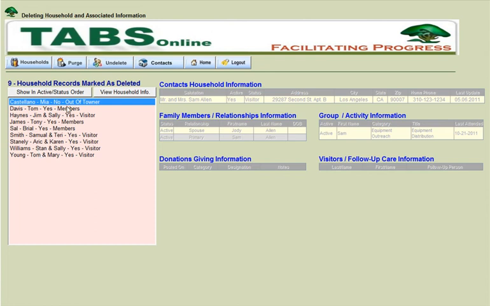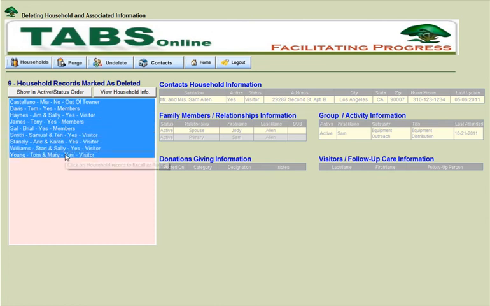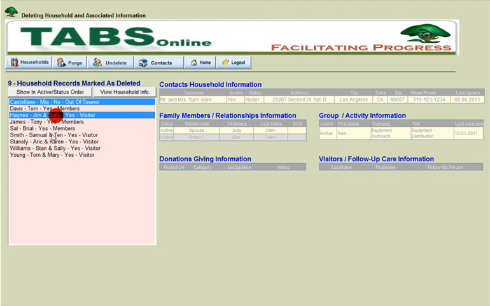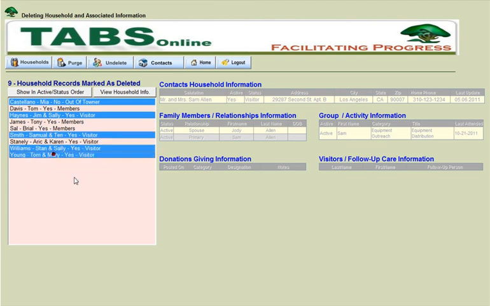If we choose to go through and purge them, we can go through and highlight and drag them, or we could just control click and say, you know what, these ones I still want to get rid of, but I want to keep Tom and Tony and these unselected ones on the system for a period longer. It really depends on you and what you want to do and how you want to work with your households.